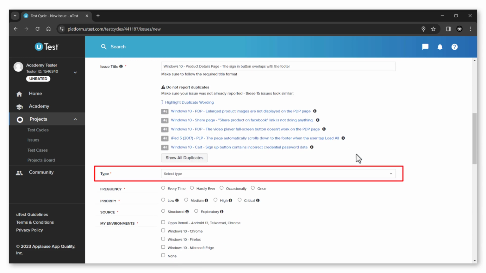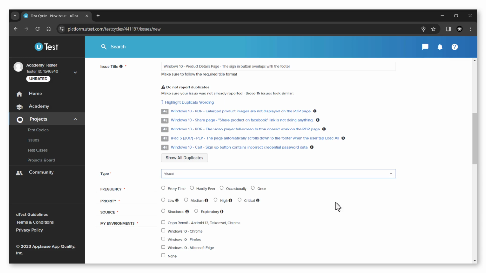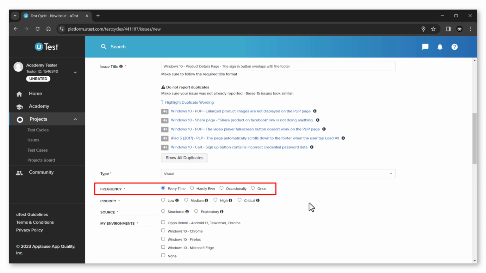Next is the issue type. Since this is a visual bug, I'll choose Visual from the drop-down. I can reproduce the bug every time, so I'll select Every Time for the frequency field. Moving on, I will select Low Priority, as it is a minor bug that impacts the product's usability but does not affect the core features or functionality.